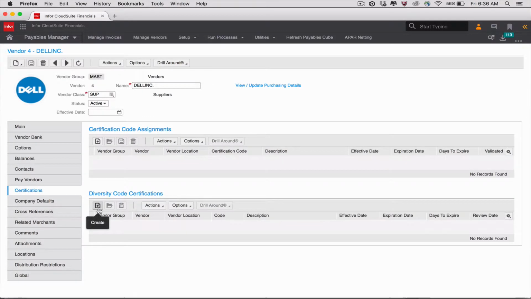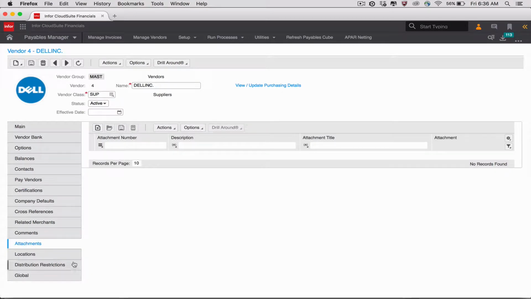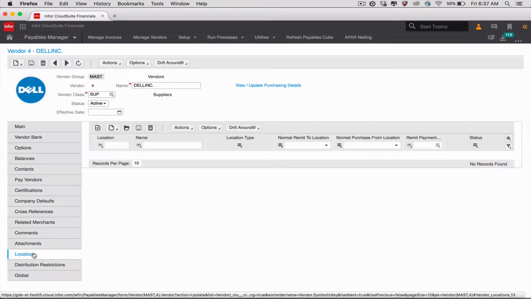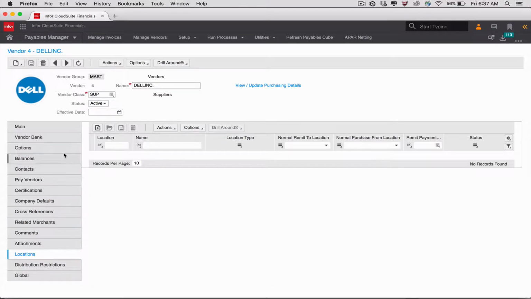I can track certifications and diversity codes associated with a particular vendor, attachments, and I also can document all of the various different locations for this vendor. So if this vendor has more than one address or one location, I can specify that in the vendor file.